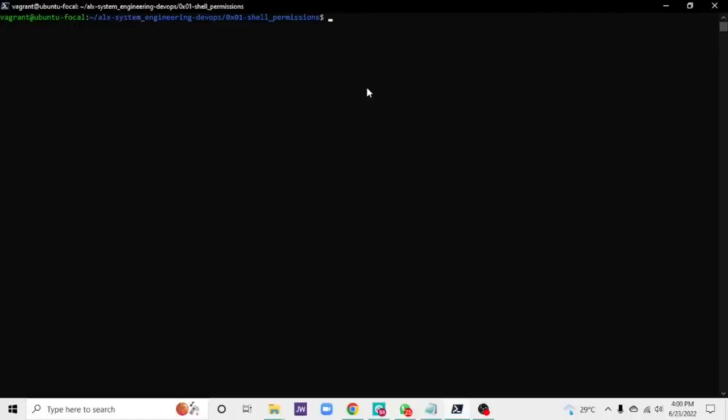Task 11. Directories. So we are going to be giving directories some kind of permissions here. So I'm going to create the file for task 11. Directories permissions. Enter, created the file, insert.